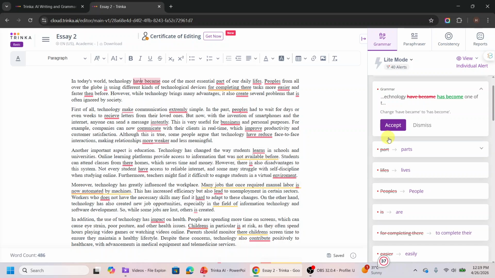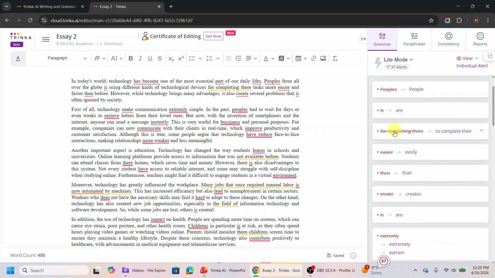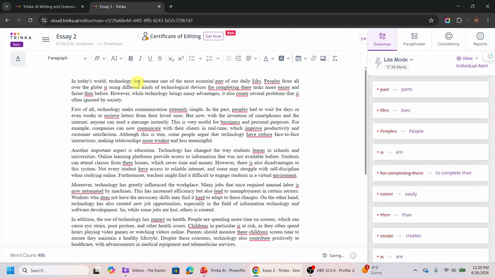So if I want to accept it, then it depends upon my preference. And if I want to just dismiss it and want to keep my own language, then I can click on dismiss. So I can clearly see that has become should be the one that should be appearing here. So let's click accept it. As soon as I accept it, it has replaced that into this particular pane and removed the incorrect phrase.